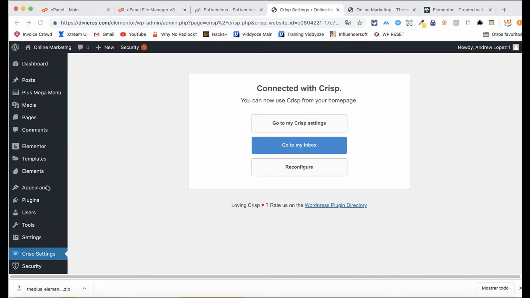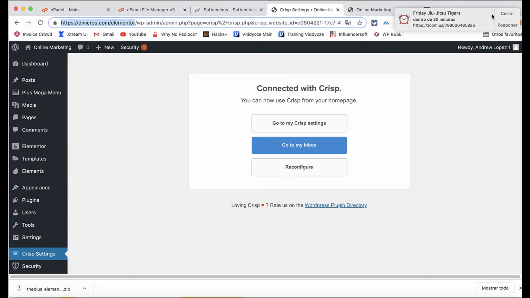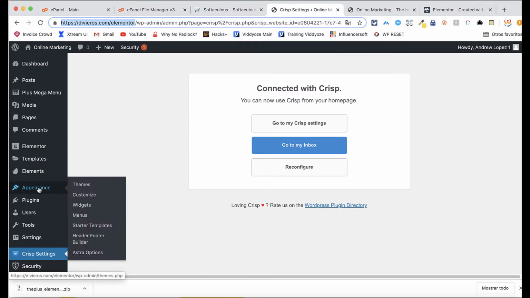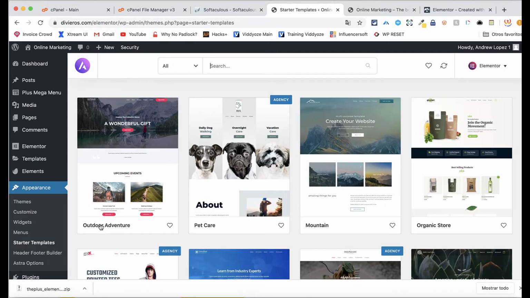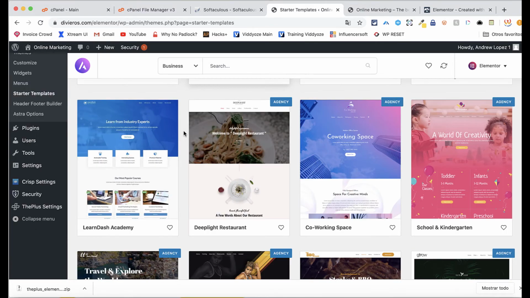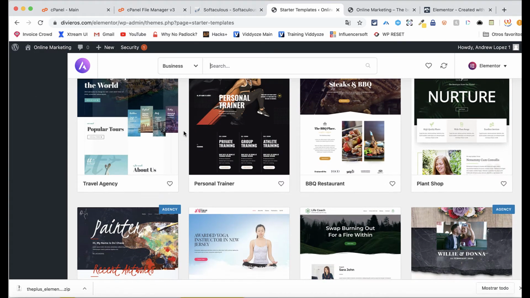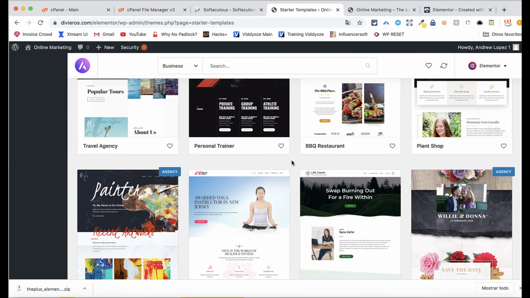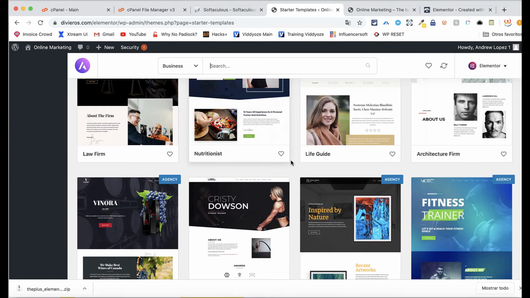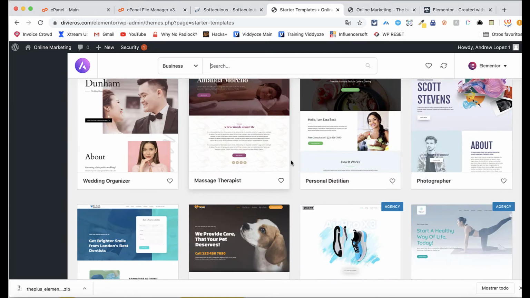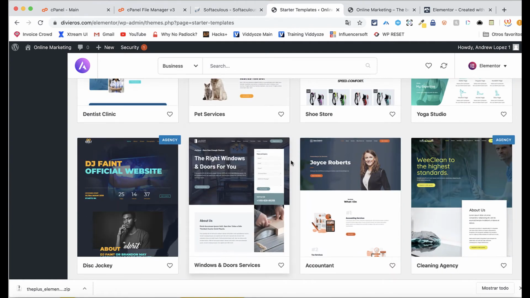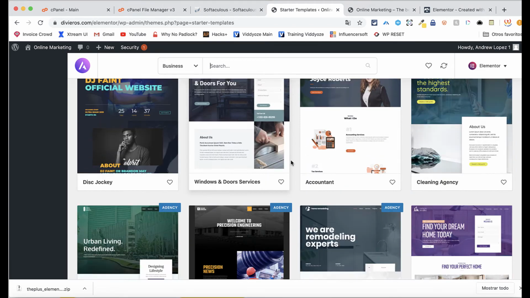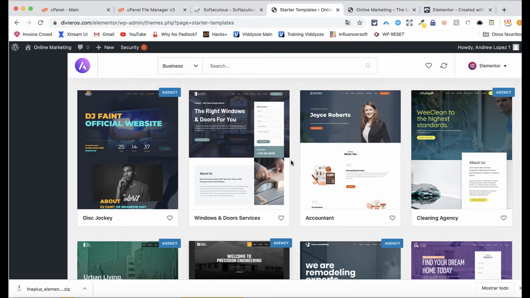Okay, so what we're gonna do now is go under appearance and starter templates. Here are some of the options that Elementor will add for you. Some of the ones that say agency, those are the premium ones. Those are the ones that do need the pay plan from Astra, right? Like I said, they do have great options, but that doesn't mean that everything is free in here.